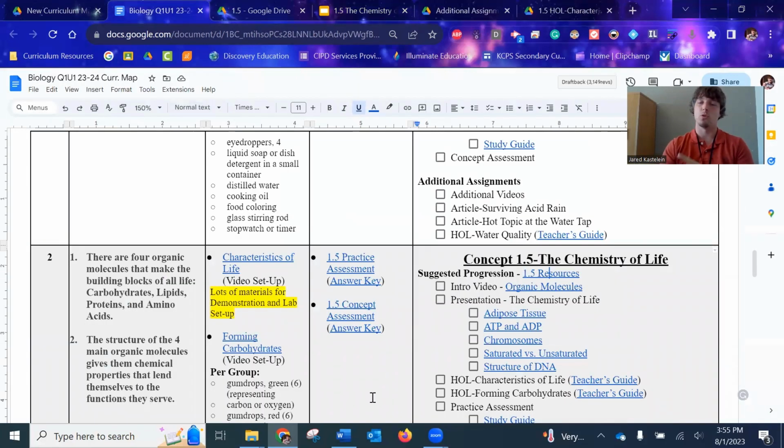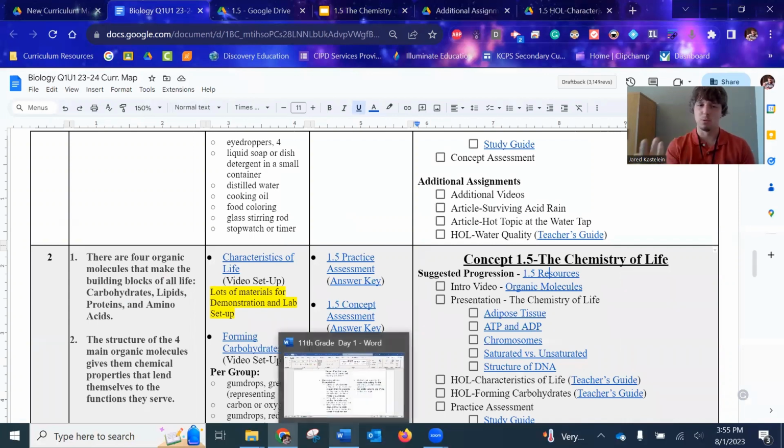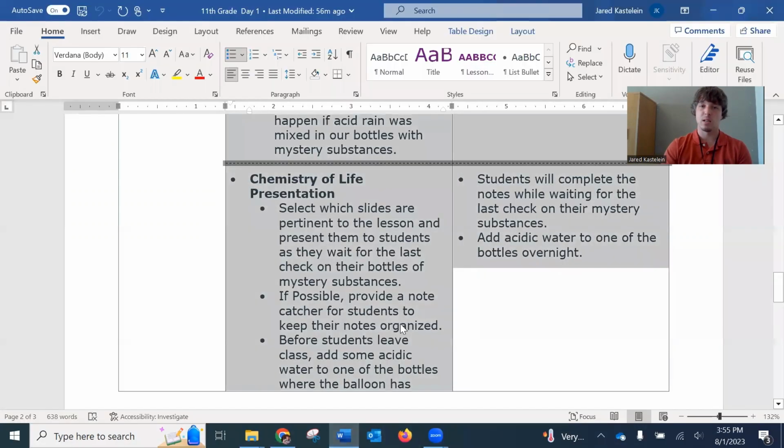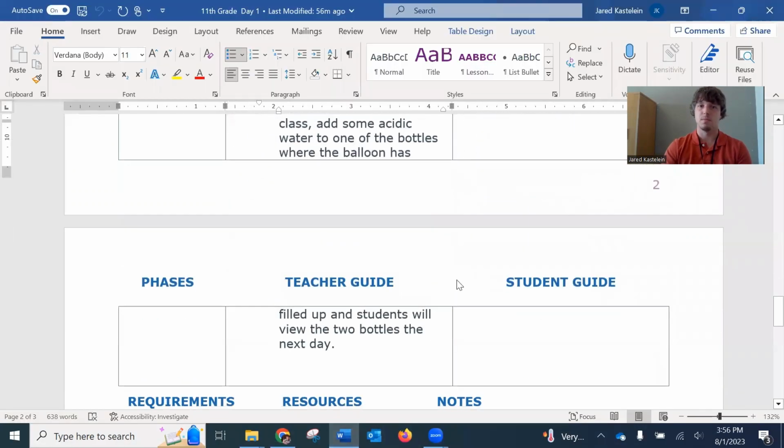And then we will go do our last check on our lab for the growth. And we'll determine, okay, mystery substance 1, no growth in the balloons. Mystery substance 2, they were growing. We'll set it up for an overnight, and then we'll see how that goes. And so that kind of brings me to the end of my lesson.